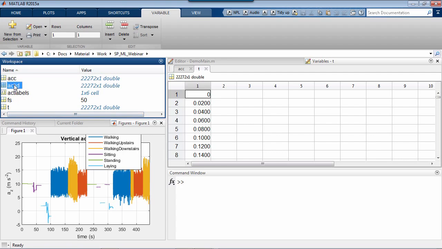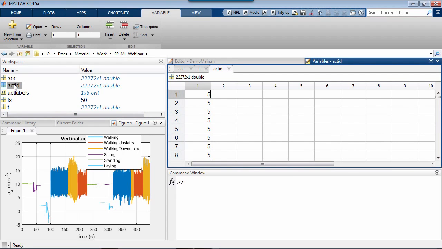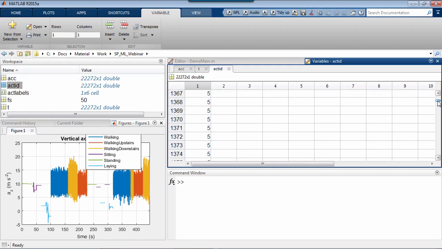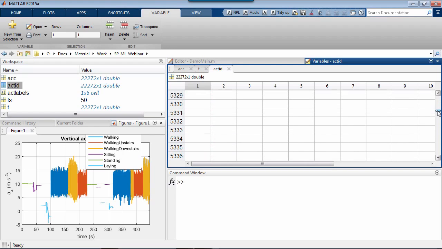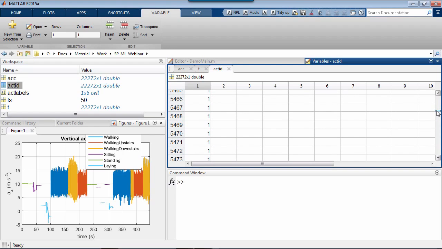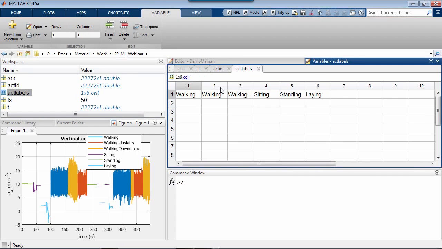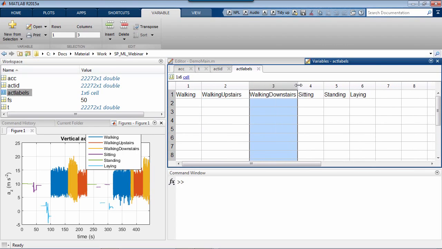The other obvious thing to notice is the other long vector act_id, shorthand for activity ID, which is telling us what activity each data sample corresponds to as an integer between 1 and 6. We can interpret those integers by looking at the remaining variable act_labels. So 1 is walking, 2 walking upstairs, 3 walking downstairs, and so on.